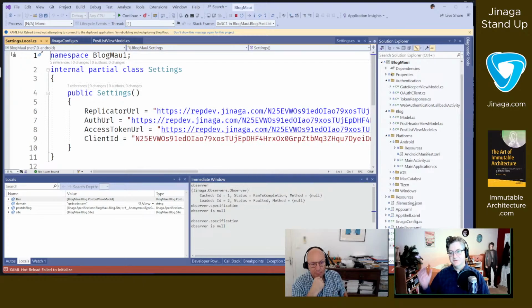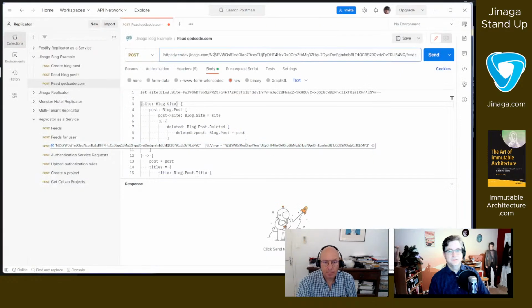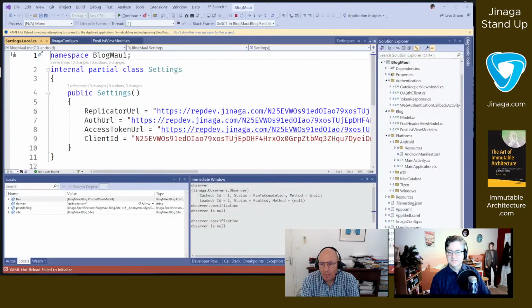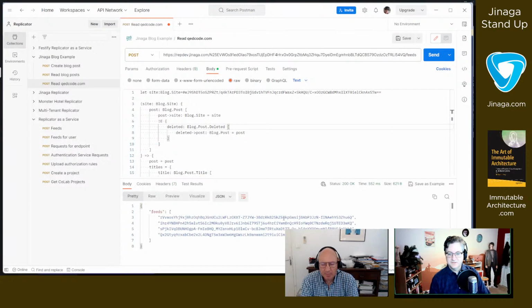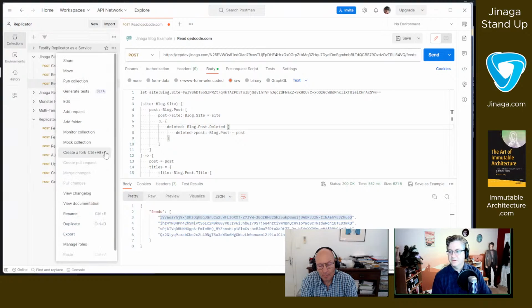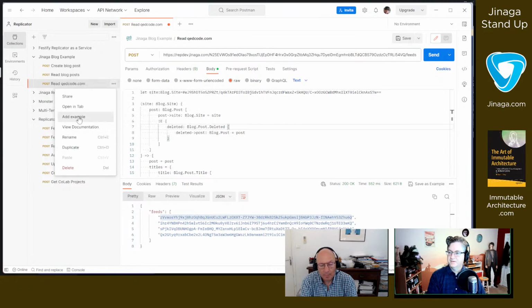So settings.local, not checked into the repository because I've got that inside of the git ignore. But there we see N25E. N25E. Yeah, it's the same, yeah. Yep. So send that. And these are the feeds that I'm getting. So then I can go one at a time with the feeds. So let me just go ahead and duplicate this.